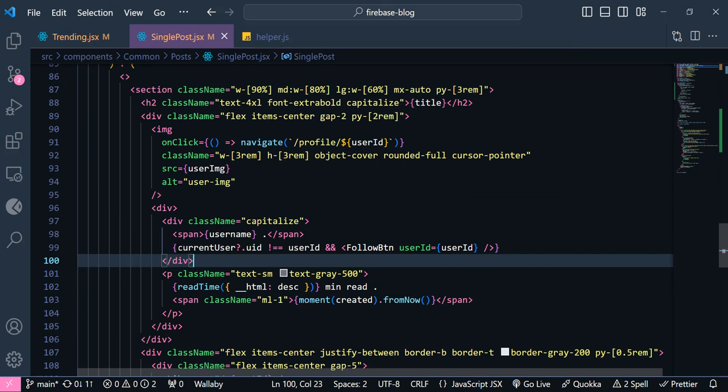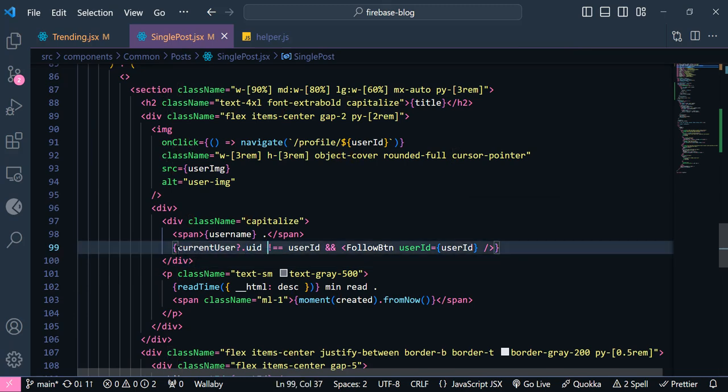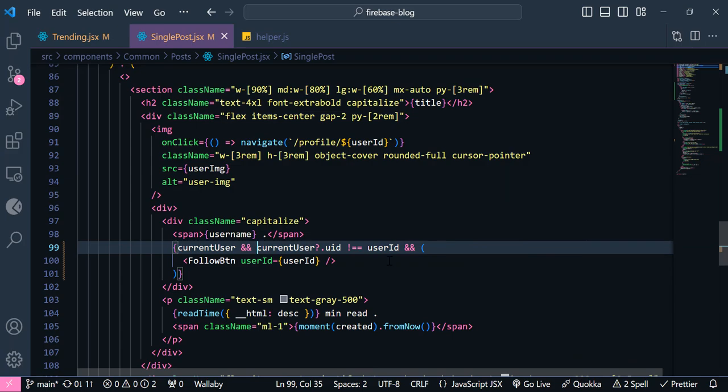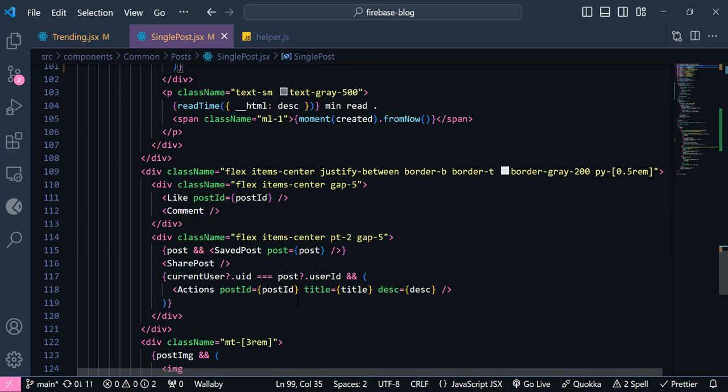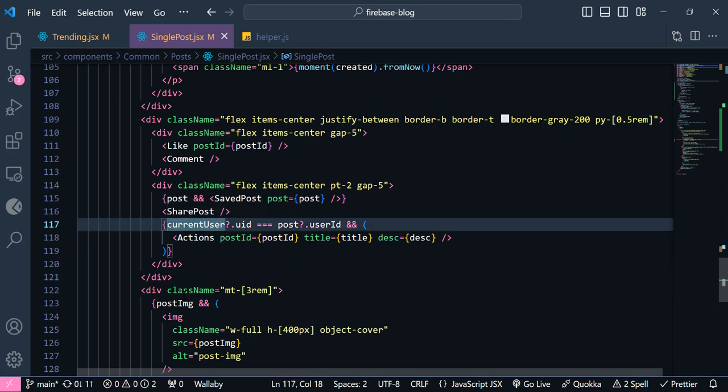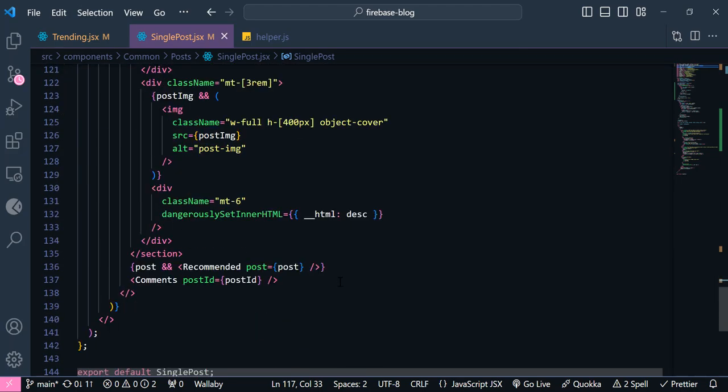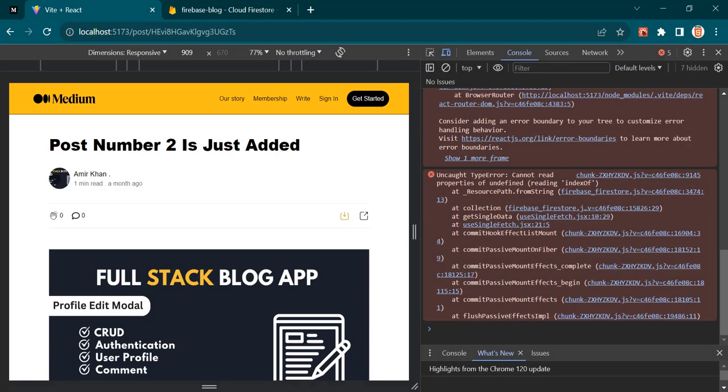Okay, the error is here. So at first we need to check whether the user is authenticated or not. Then we should check this ID. Before that we need to say if we have current user and this current user.uid is not equal to user ID. And down here we also need to check if we have current user. Then we need to check it. Okay, I think we don't have any error.